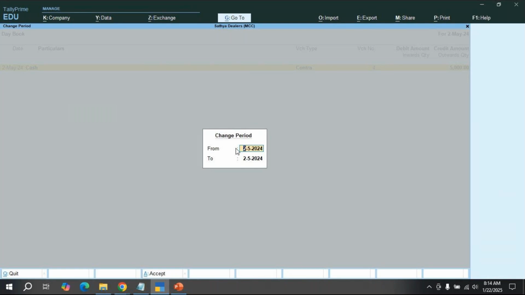Okay, now from 1/4/2024 to the date I want to display. If you want to see only one month's transactions, we can give 1/5 to 30/5, or for May month transactions, from 1/5 to 31/5, like this we can give the details. Or else, if you want to see all the transactions, give the financial year here.